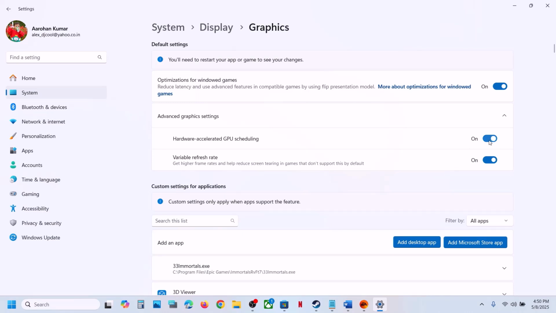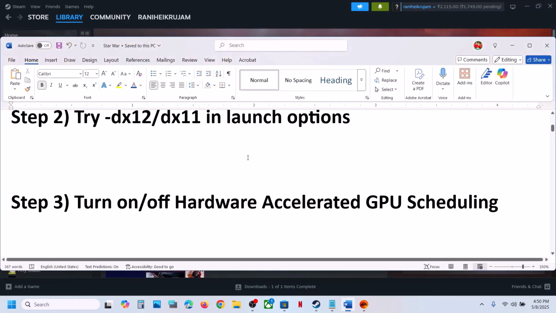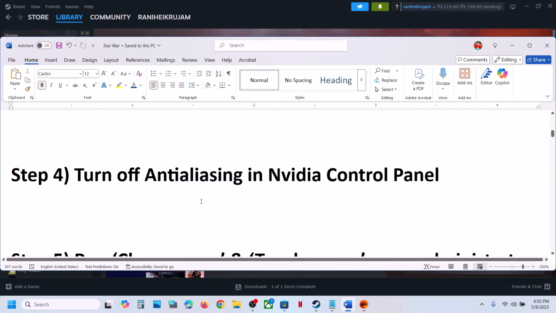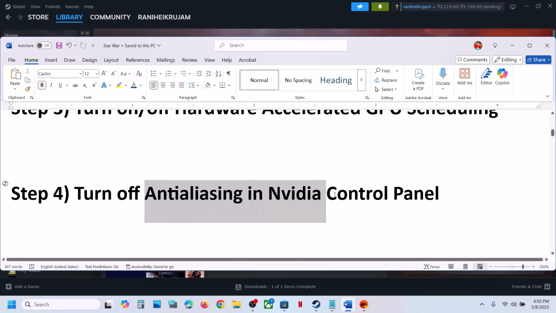Now if this is off, you can turn it on and then you can check. If this is already on, you can turn it off and then check. For many users, turning on has worked, and this will also help you to enable frame generation, and then you can check.